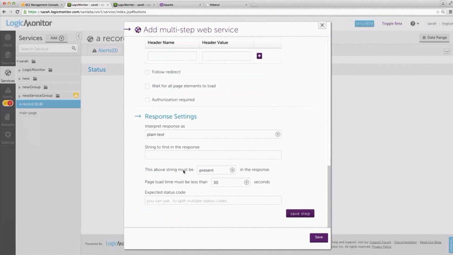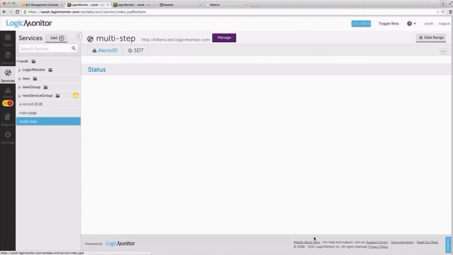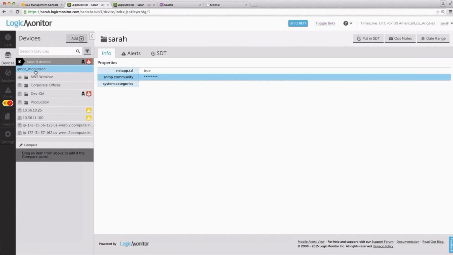And then we don't have anything complex, so we won't bother with any of the rest of this stuff, but we do want to look for a string in the response, where the response is the page returned by the URL we specified. So let's look for the string kittens with a capital K, and then we'll save this step, and we'll save the service. And that's how you set up monitoring from outside your network.